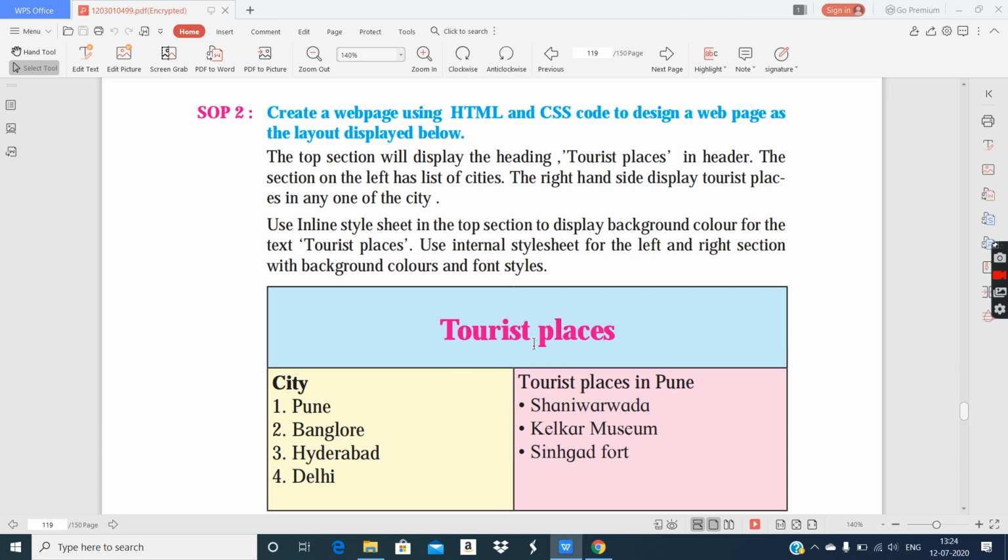There are actually three sections, which you can identify from the background color. This is the top section, and the bottom section is divided into left and right. The section on the left has cities. This is the left section, which has cities. The right side displays tourist places in any one of the cities.